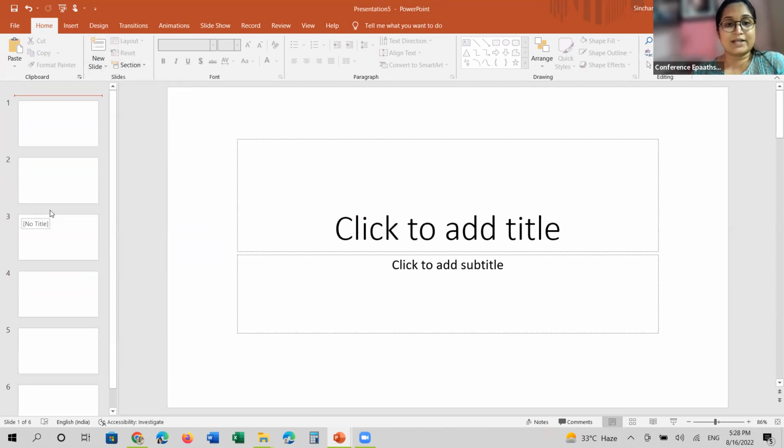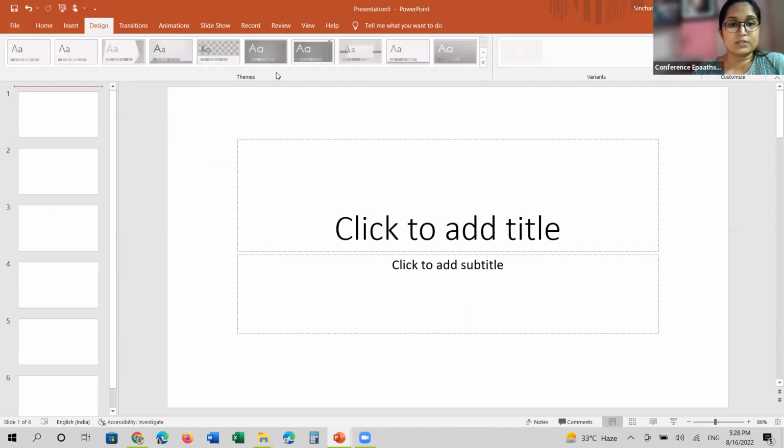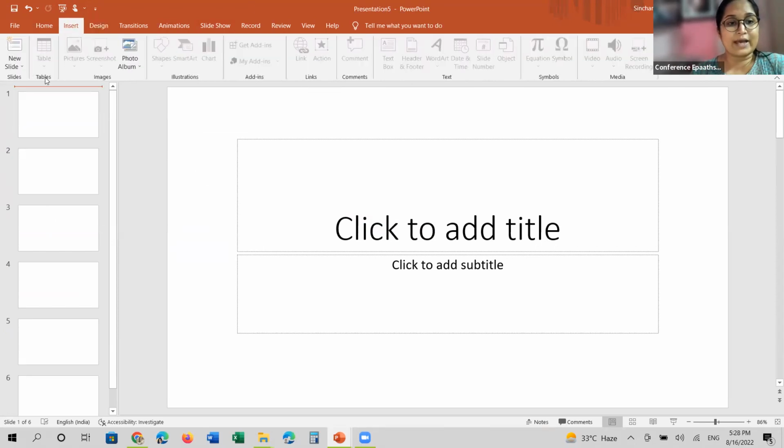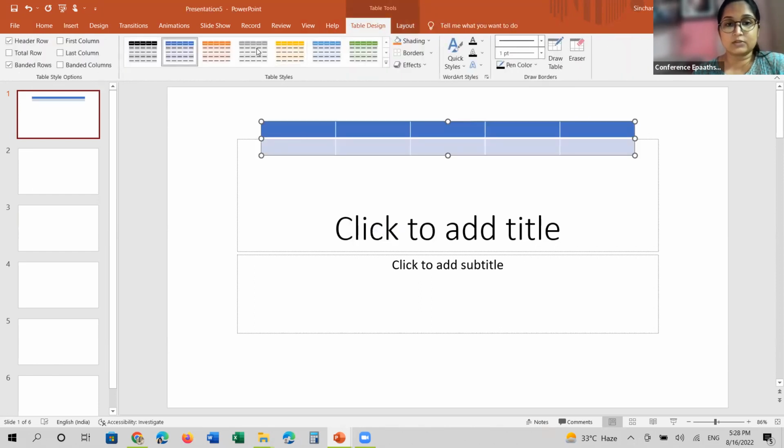Okay. So that's all we have done, and we have also learned how to choose design. So you can come here and you can choose any design from here. It's not showing for some reason. And you can also add tables, pictures, and photo albums. I have shown you how to add table. So you can add table from here. Insert table, you can go there, number of columns, number of rows, and okay. So you are getting so many options for the table, colorful options. You can choose anything.